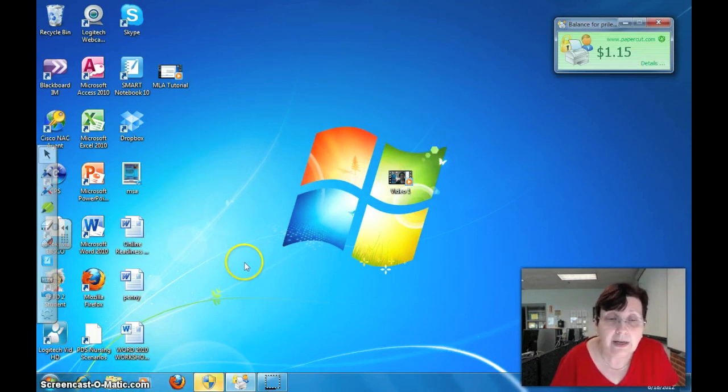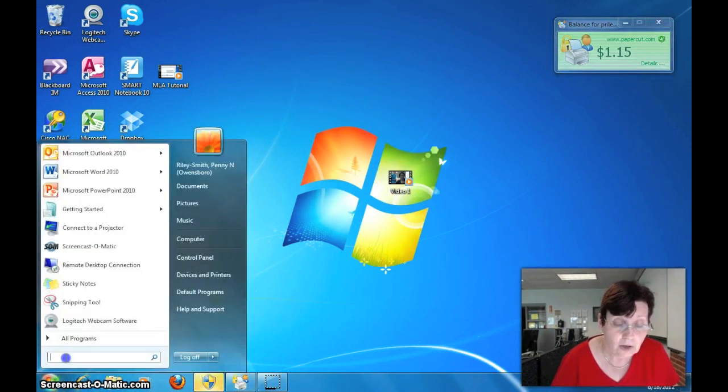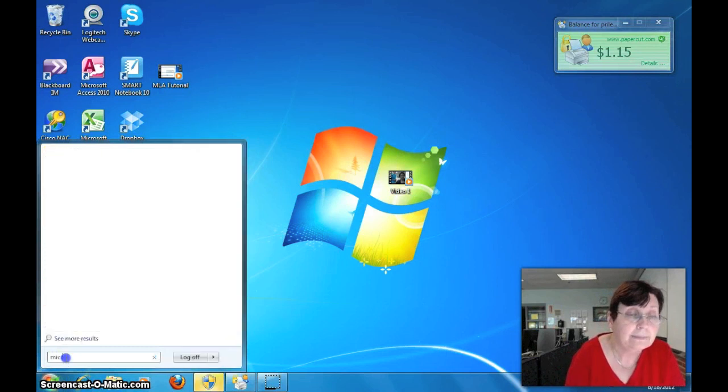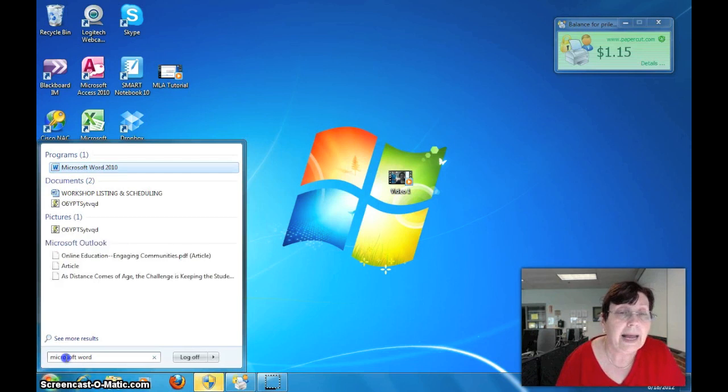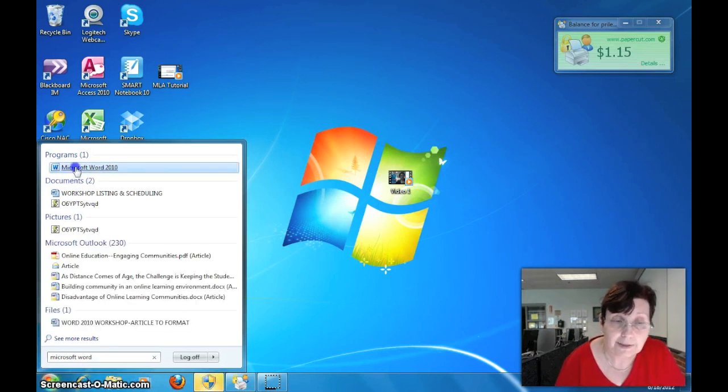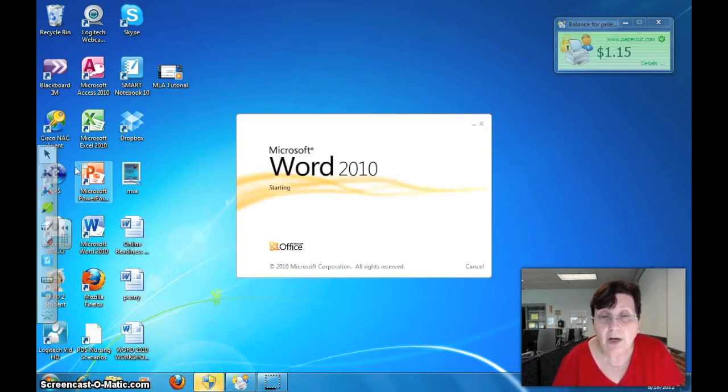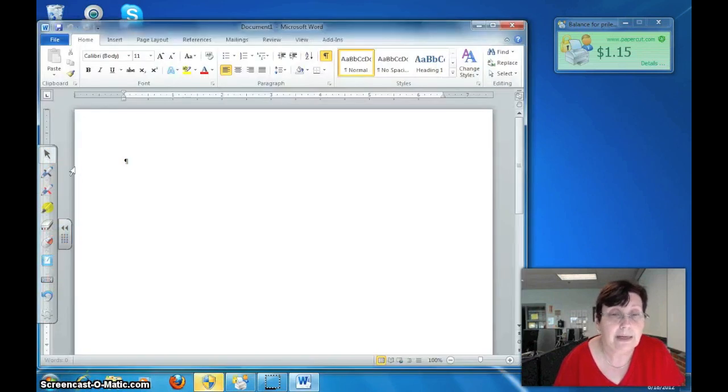When you get into any of the computers here on campus, or if you try to find your Word document at home, if you don't have an icon like this here, you can go to your Start button and type in Microsoft Word and it will bring it up as a selection. Once you click on it, it opens up in a blank window.